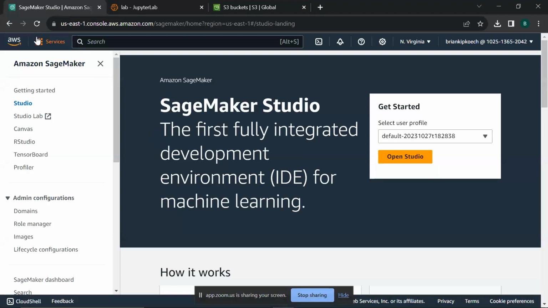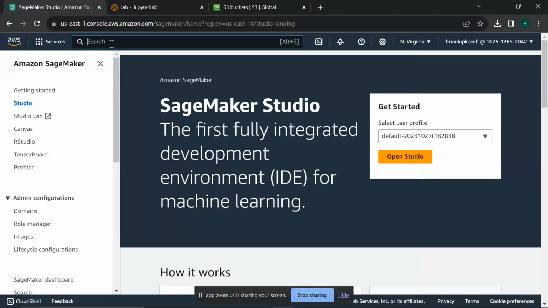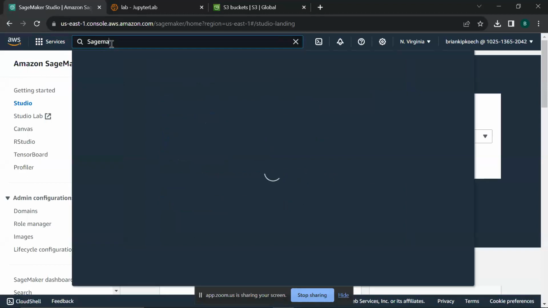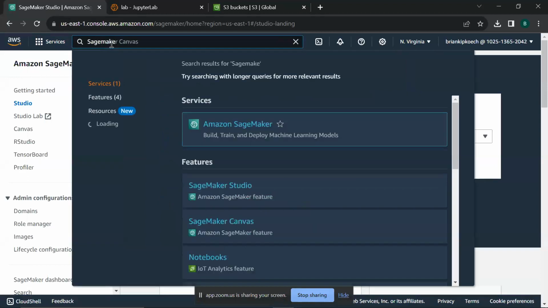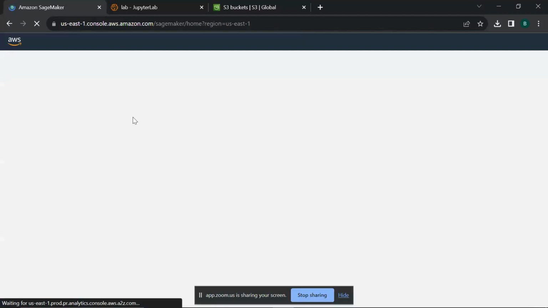So I already have my AWS account logged into it. It's a free tier account. You can also create one. So when you want to access SageMaker, you can go to services and search SageMaker. That's what we are going to be using today. So the first option is your Amazon SageMaker. Just click on it and give it some time.